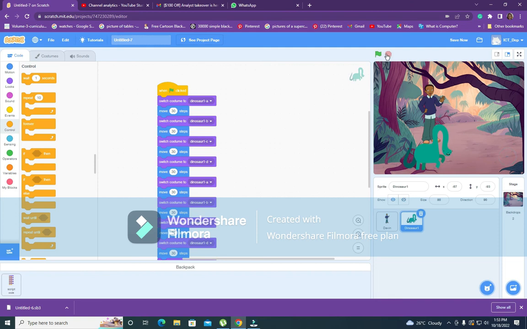Let's stop the code first. Bring our dinosaur here. And flag now. Let's flag and see. Now, hello, our dinosaur goes too fast, so we'll bring it back here and change. Okay, so after moving, that is steps, we'll put a wait.